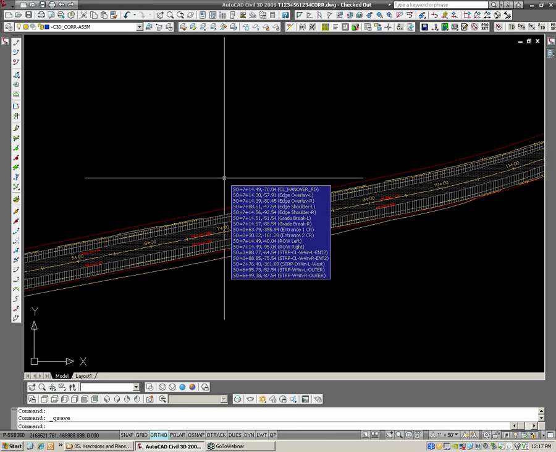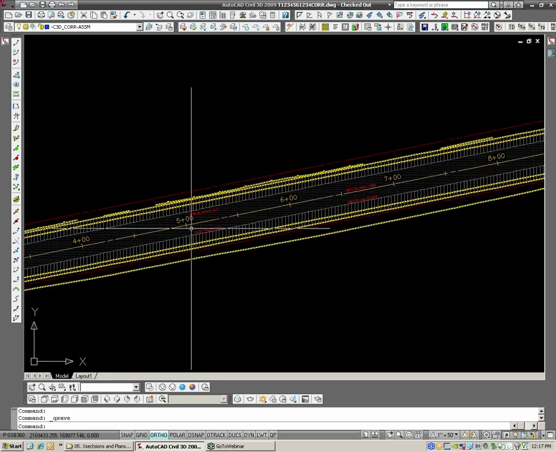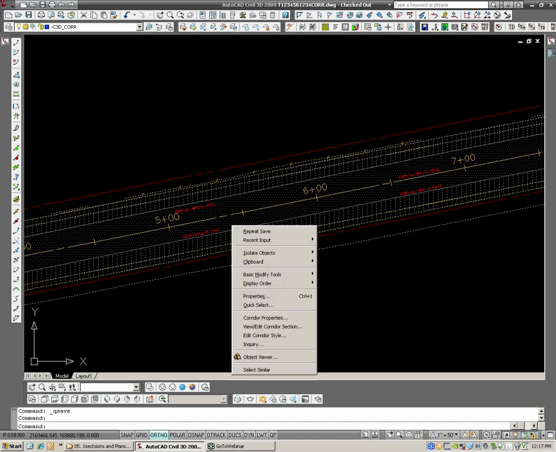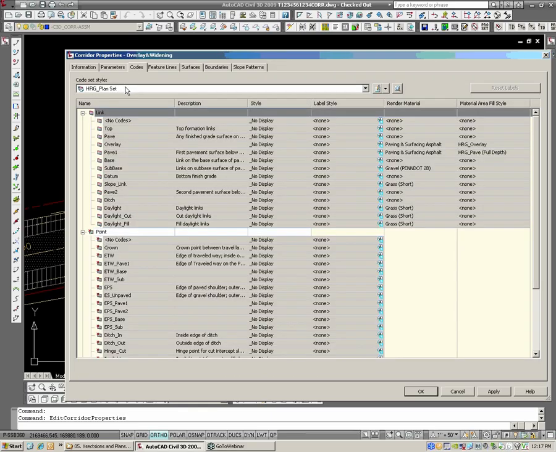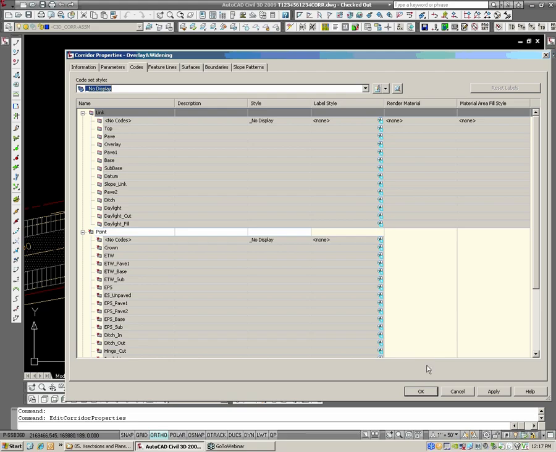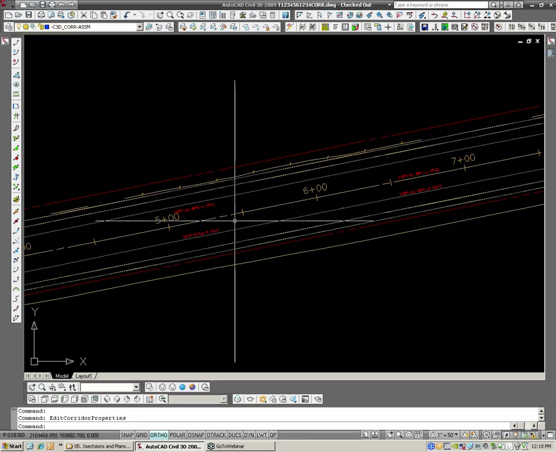The next piece is to set all my striping up. So I already have the striping drawn in here. I'm going to turn some of this stuff off to make it a little easier to see. I'm going to right-click on my corridor, hit corridor properties, and go to code sets. I want to get rid of all that line work and hatching. I just want to turn it off for now. So I'm going to set my corridor to no display. Hit OK. So my corridor shuts off.